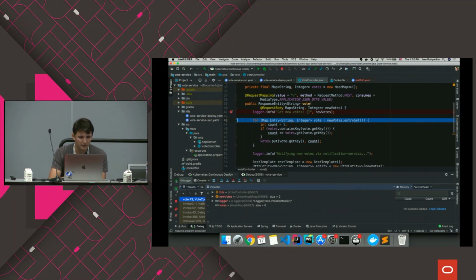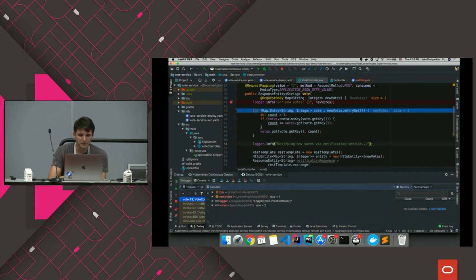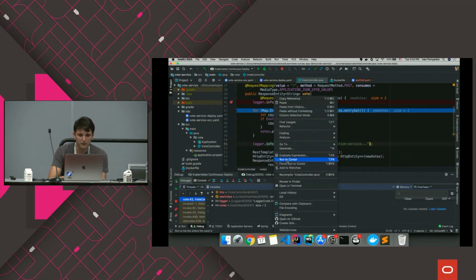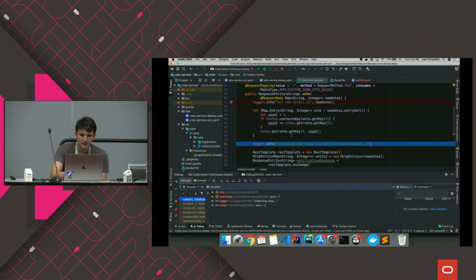Let's see. Probably have some votes. Let's vote a little bit more. Okay. So we have some votes here. We have Cloud Code 4 and Jeep 1. Okay, so we're adding them. It seems fine. Let's run to cursor here. And we are running and sending the votes to our notification service.